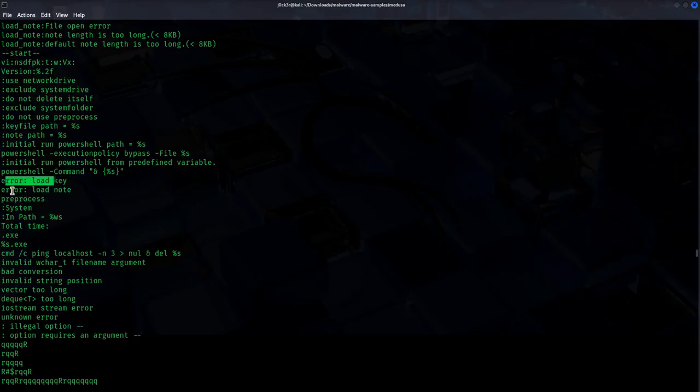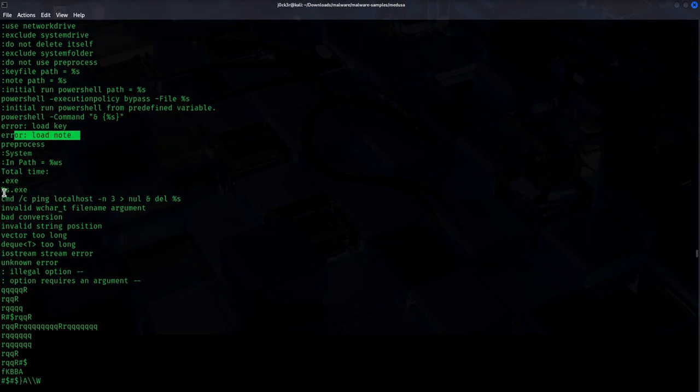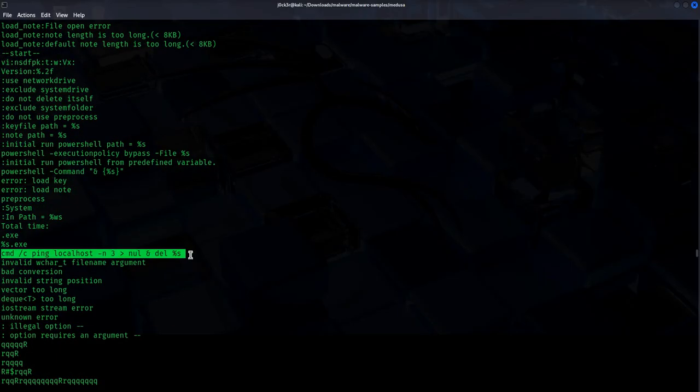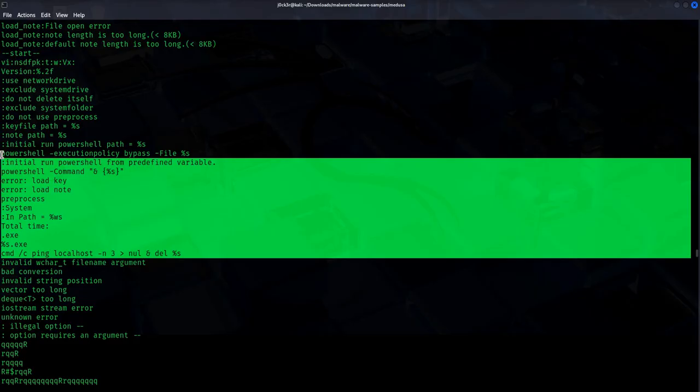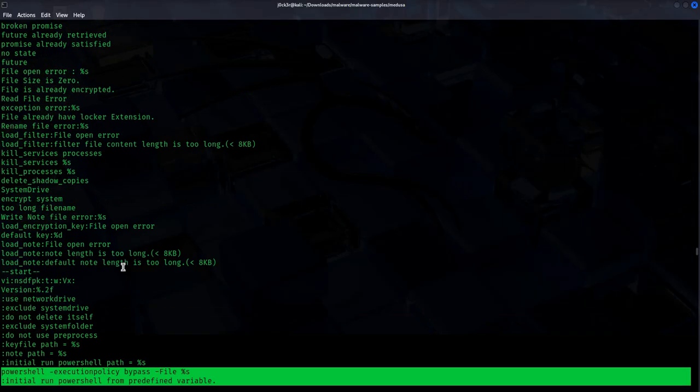It will load the key, it will provide the error. If it is not working, then it will execute the %s.exe, a very, very critical IOC. Remember that. Then it will run a ping or a certain thing which it might be trying to access. So this is another IOC.